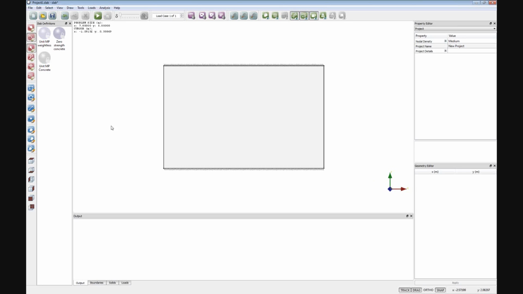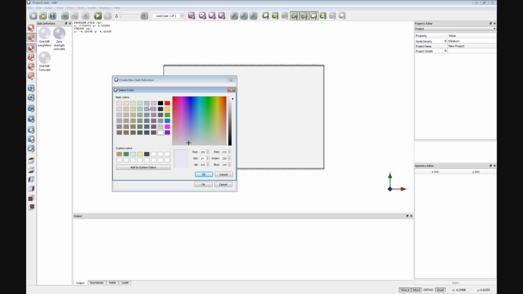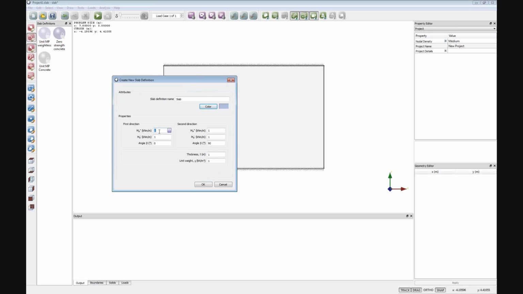So we have a geometry, we have some boundary conditions. The next thing to do is to define some mechanical properties for our slab. The way to do that is, if you right click in the slab definitions explorer here, you can see we've got the option to create a new slab definition, and that brings up this menu here. So we'll give it a name and a color. I'll just choose something a little bit different to what's already in there as the built-in definitions, and then obviously we've got first and second direction rebar properties in both sagging and hogging.